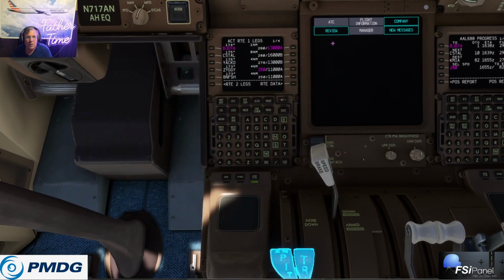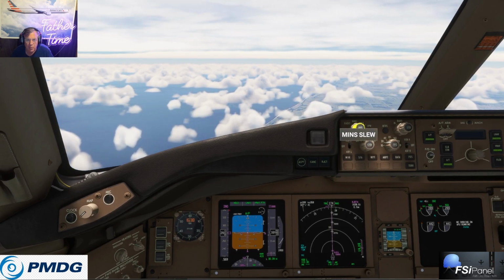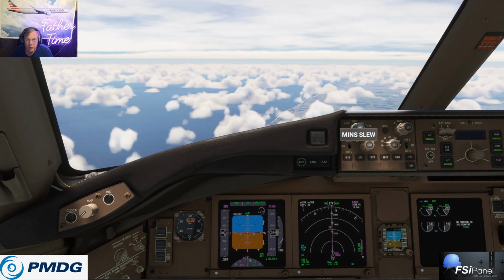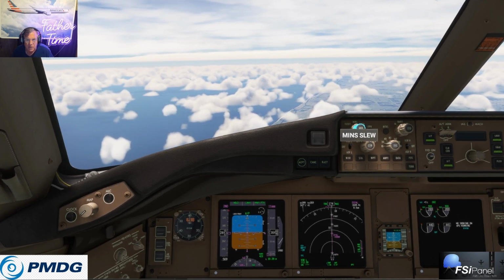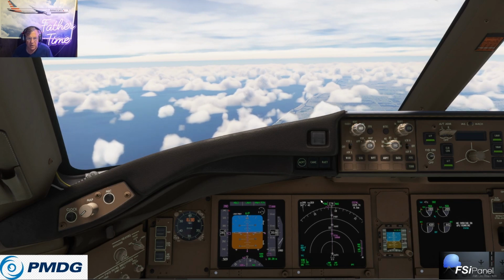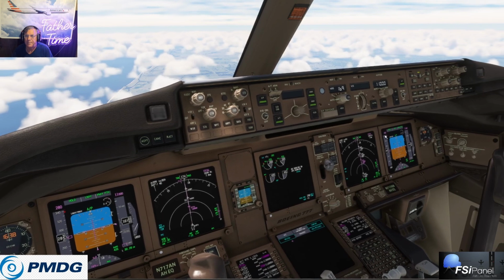426, 413, most difficult part of the flight. Someone told me I think I could scroll with my scroll wheel, be a lot faster, but then you wouldn't get to enjoy seeing me do this. So altimeters are all set. We can do a descent checklist here.